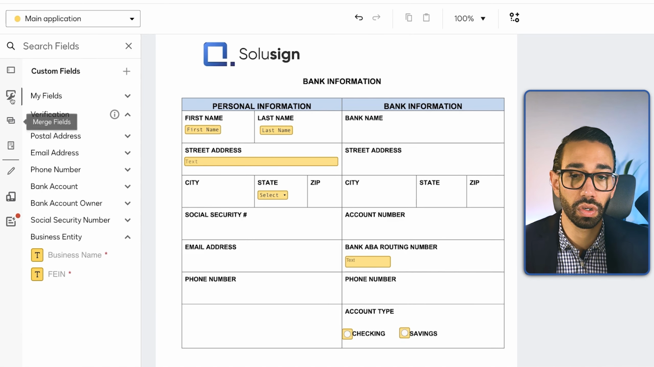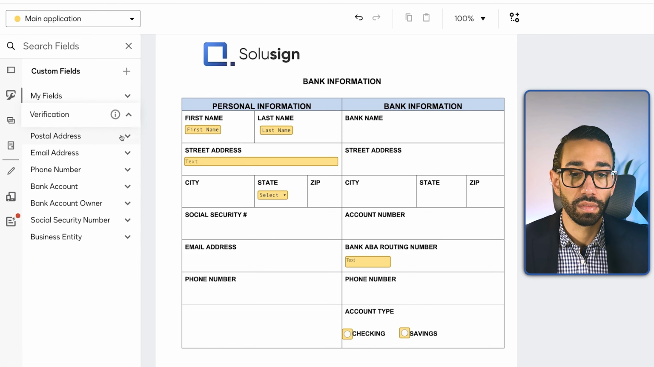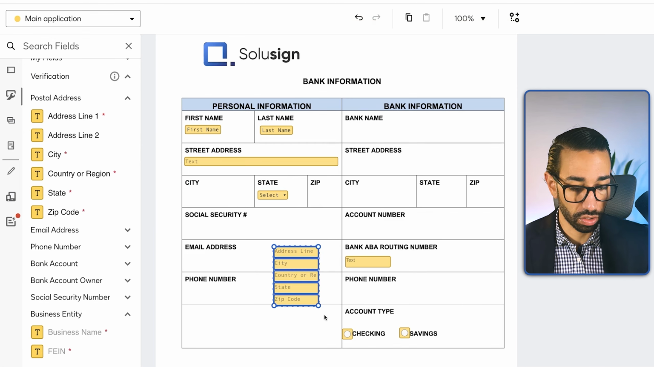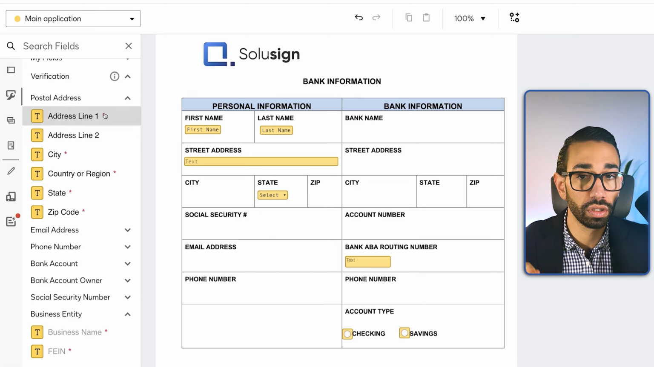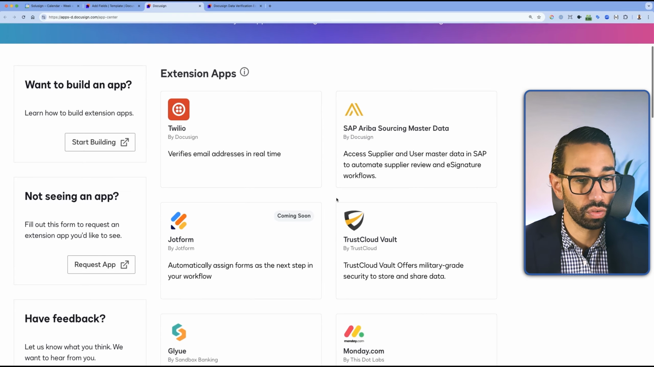So you want to head to your custom fields, and then under that you'll find the verification tab. Maybe none of these fields will be available to you because you haven't installed the plugin in the Docusign App Center that will do the verification for you, because Docusign isn't the actual verification provider. Click on Get Apps, and then look for the app that you want to use to verify the information.